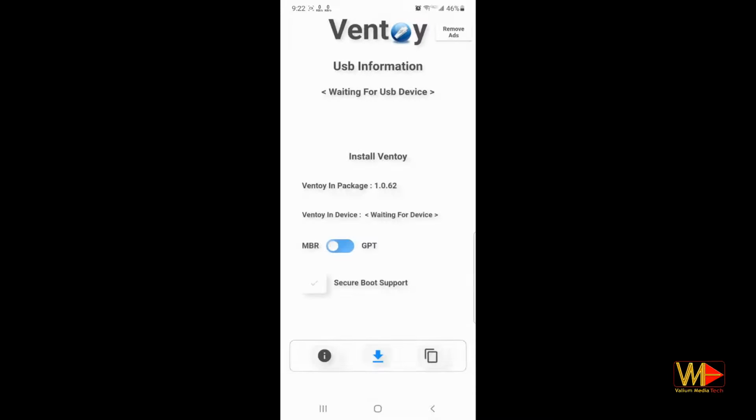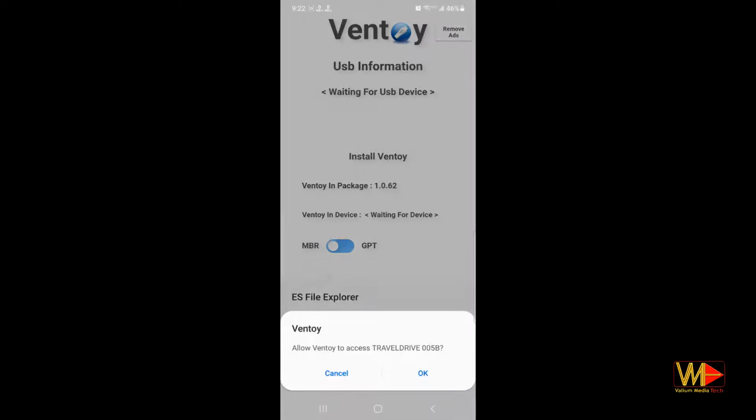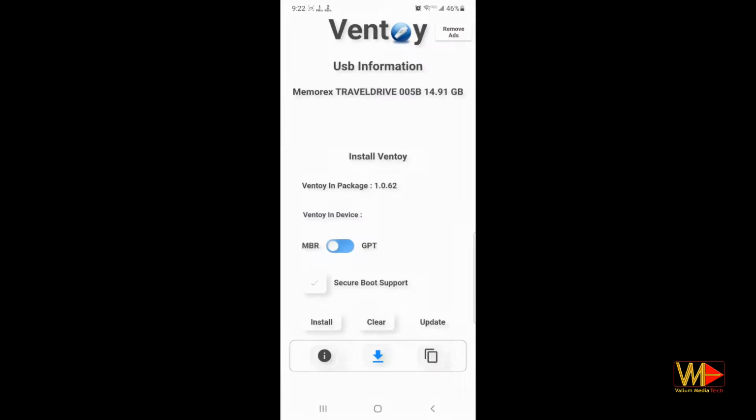Open the Ventoy app. Connect the USB pen drive to your mobile and select to allow Ventoy to access it. As you can see, there is an option to create a bootable USB in GPT or MBR style, but both options work for me without problem in two laptops with different disk schemes.